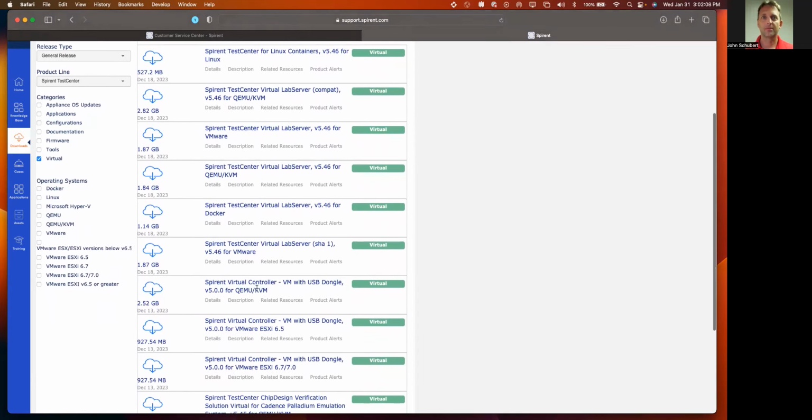And that's where we scroll down and we can see the different versions of Spirent Virtual Controller, which again is the same thing as Spirent license servers. This is where you're going to install the traditional licenses.